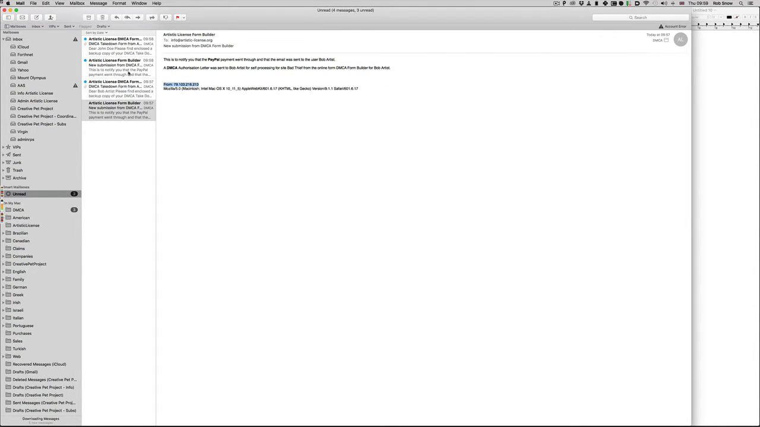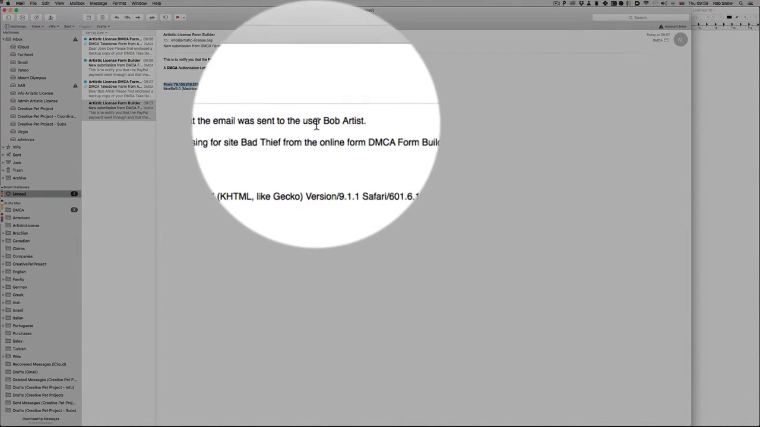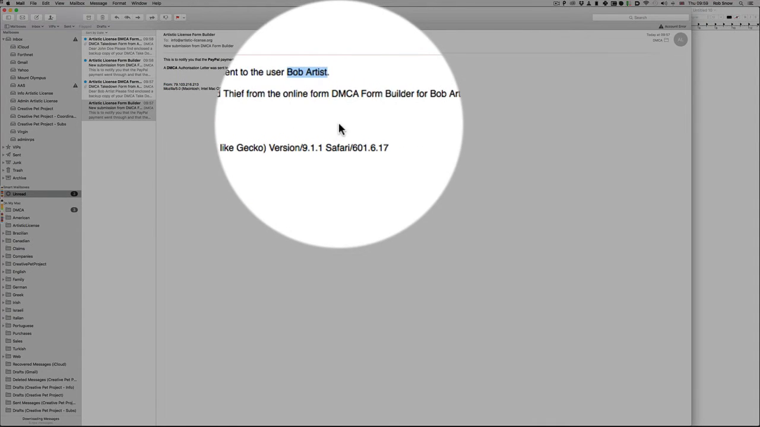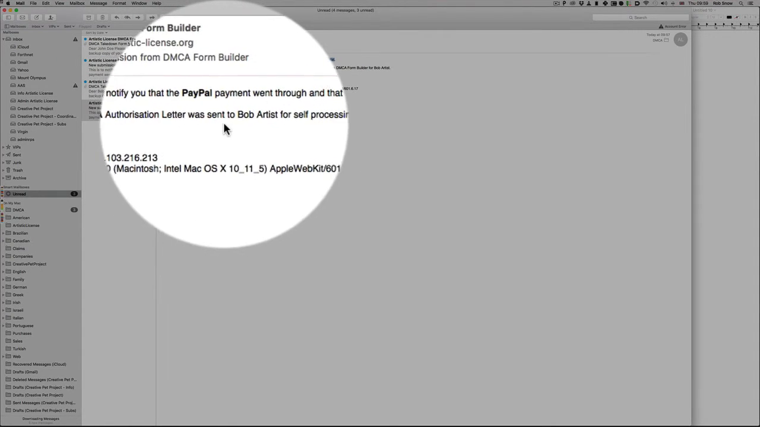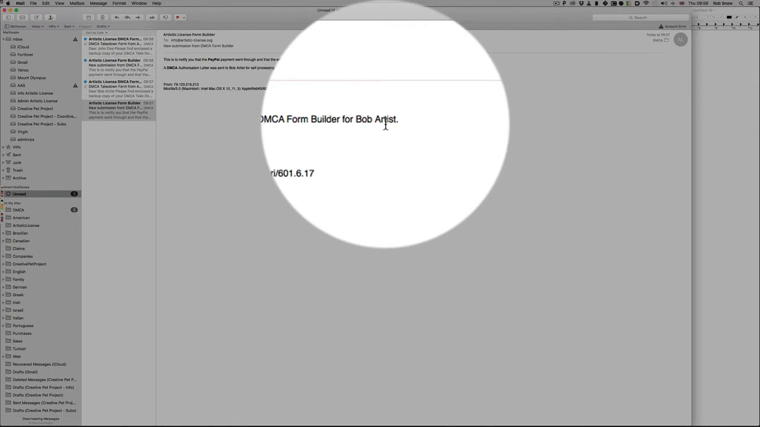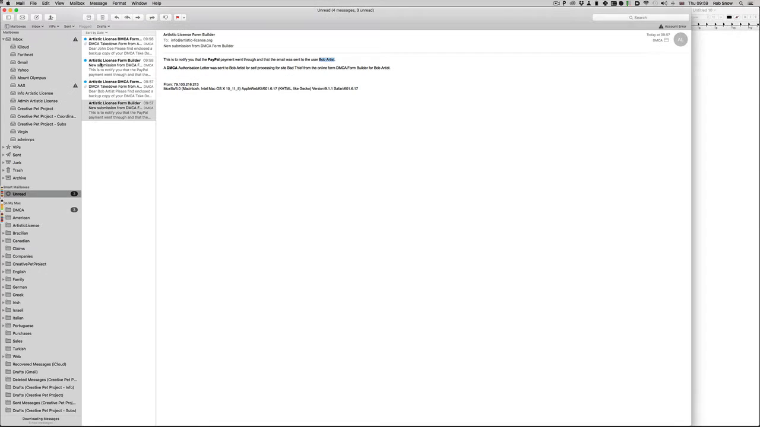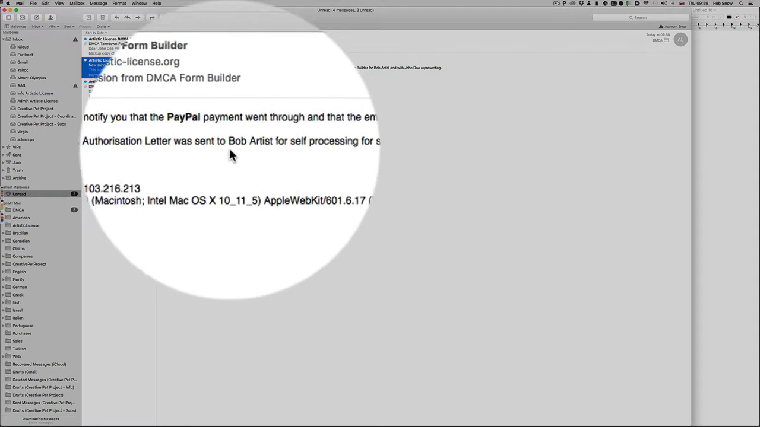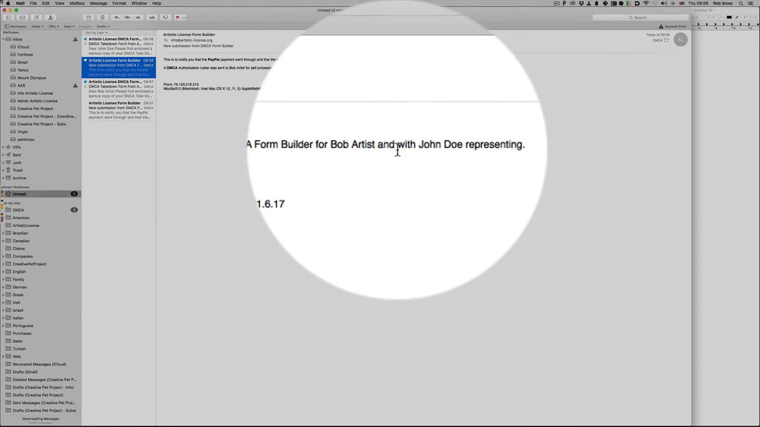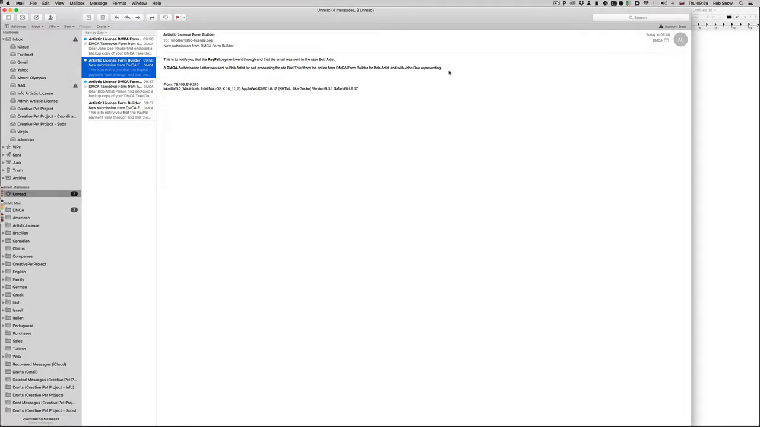Okay, but you'll see that I've got two versions. This one here is basically saying the PayPal went through, and it's for Bob Artist, who's the actual artist version. Okay, and this says, you know, letter sent to you from the form builder. If I click on the second one, which should be for the actual representation, it still says Bob Artist, but at the end it says with John Doe representing. You see, so there's a little slight change again. You'll notice again it's put in the name of the website. Okay, so that just tells me who's done what.